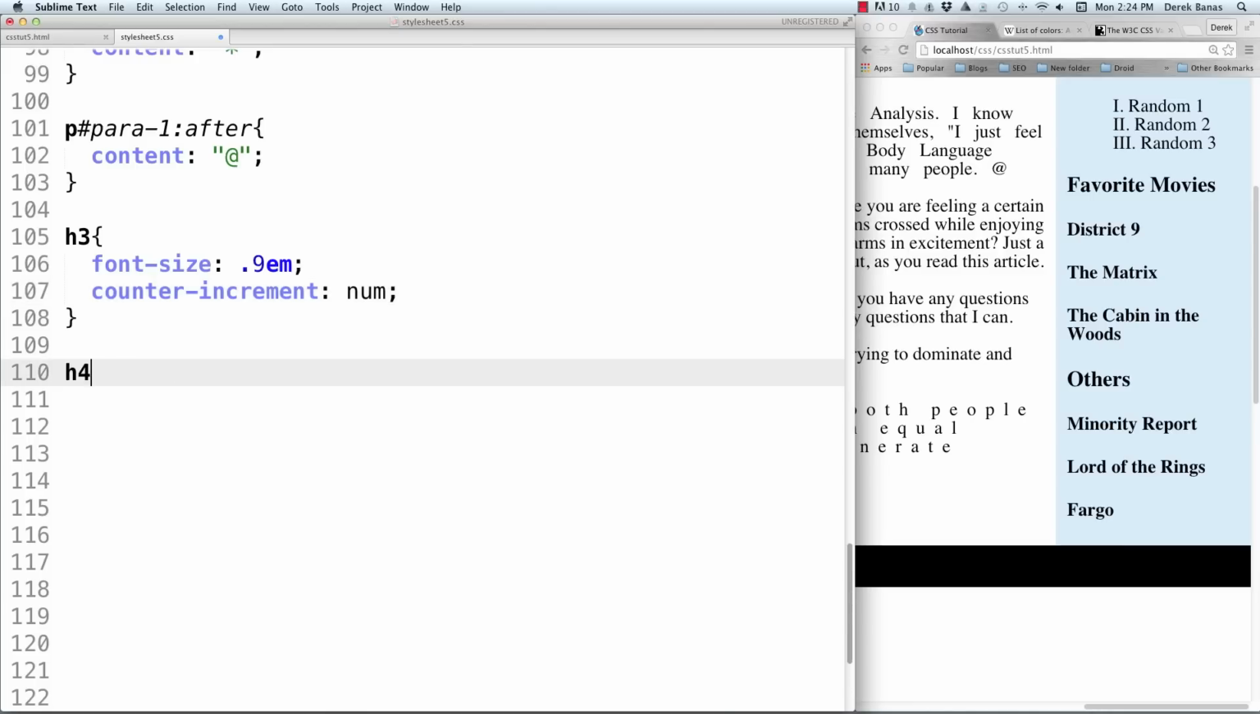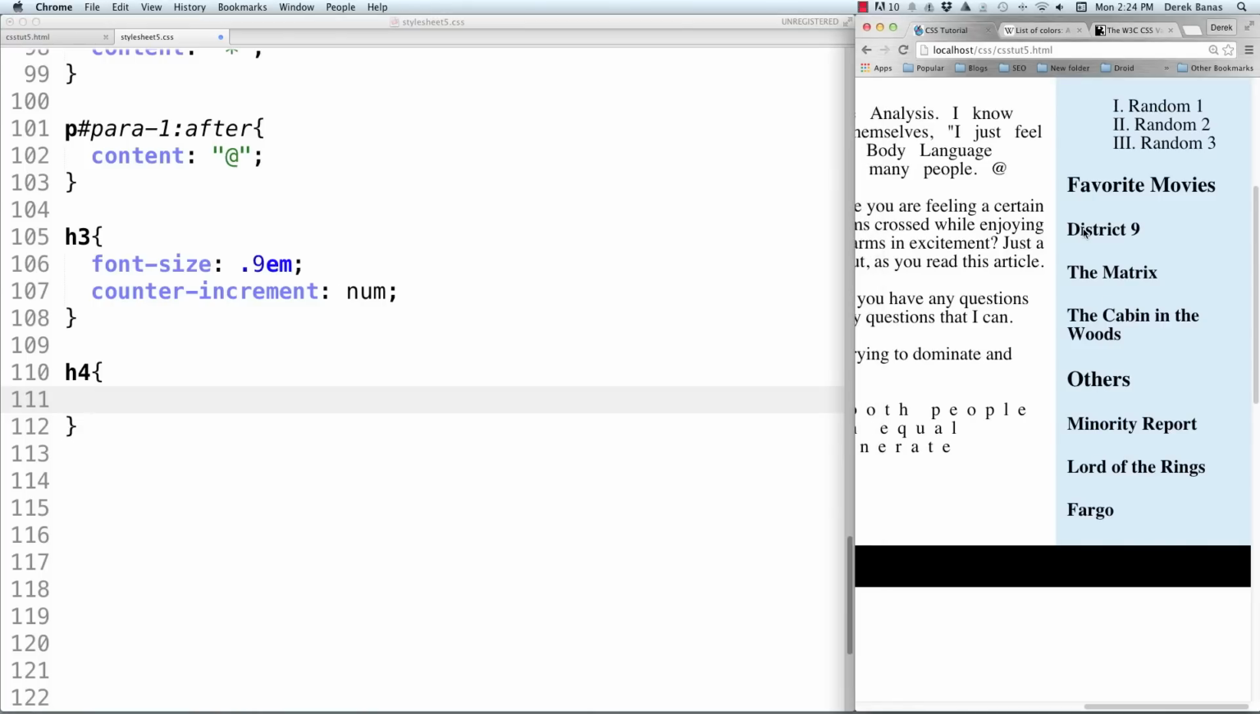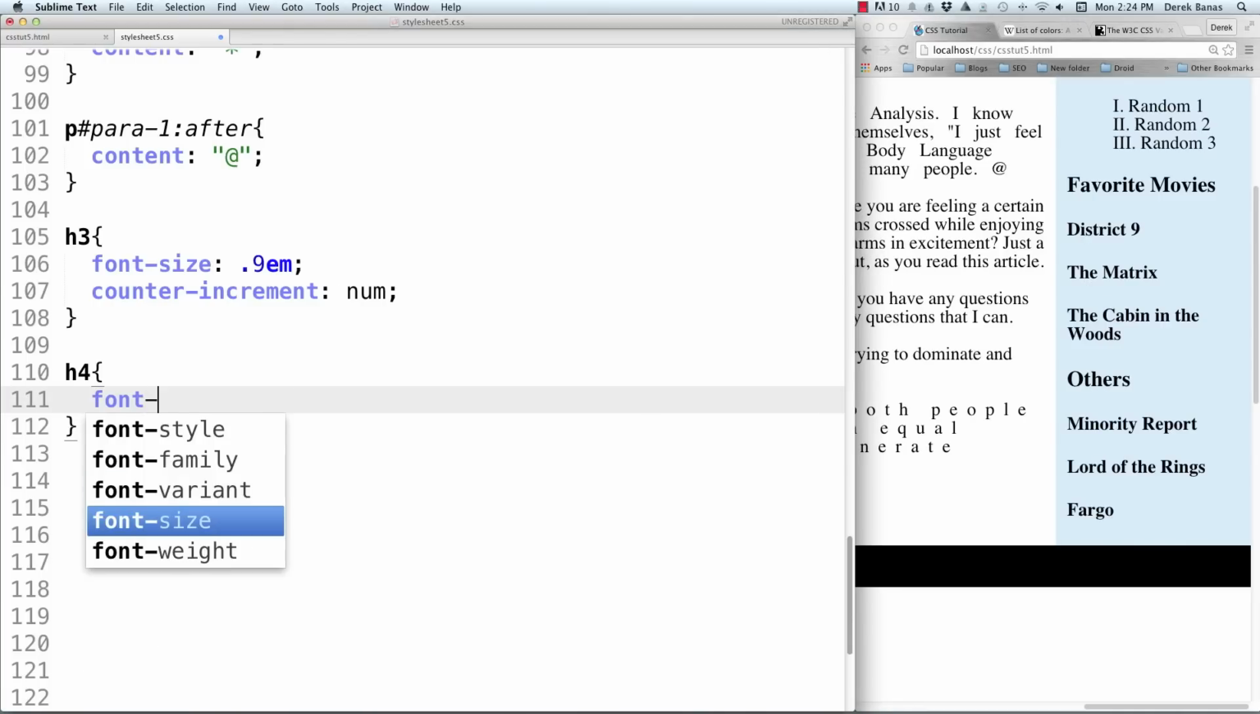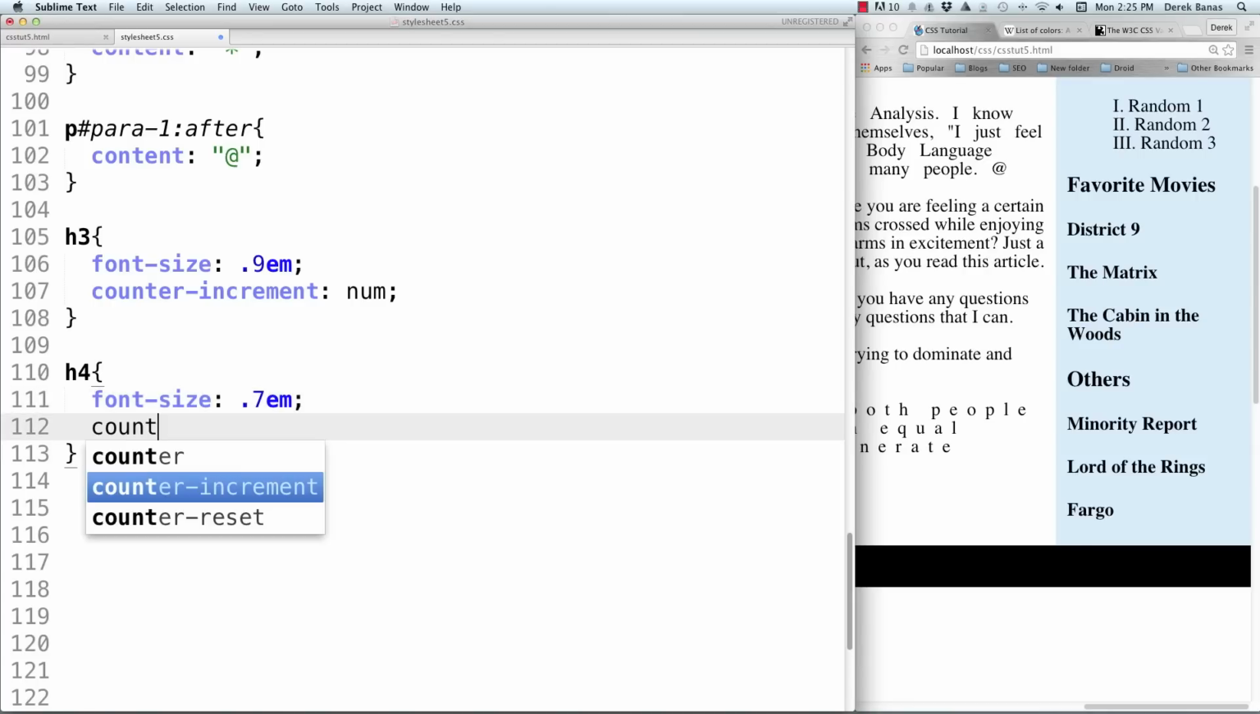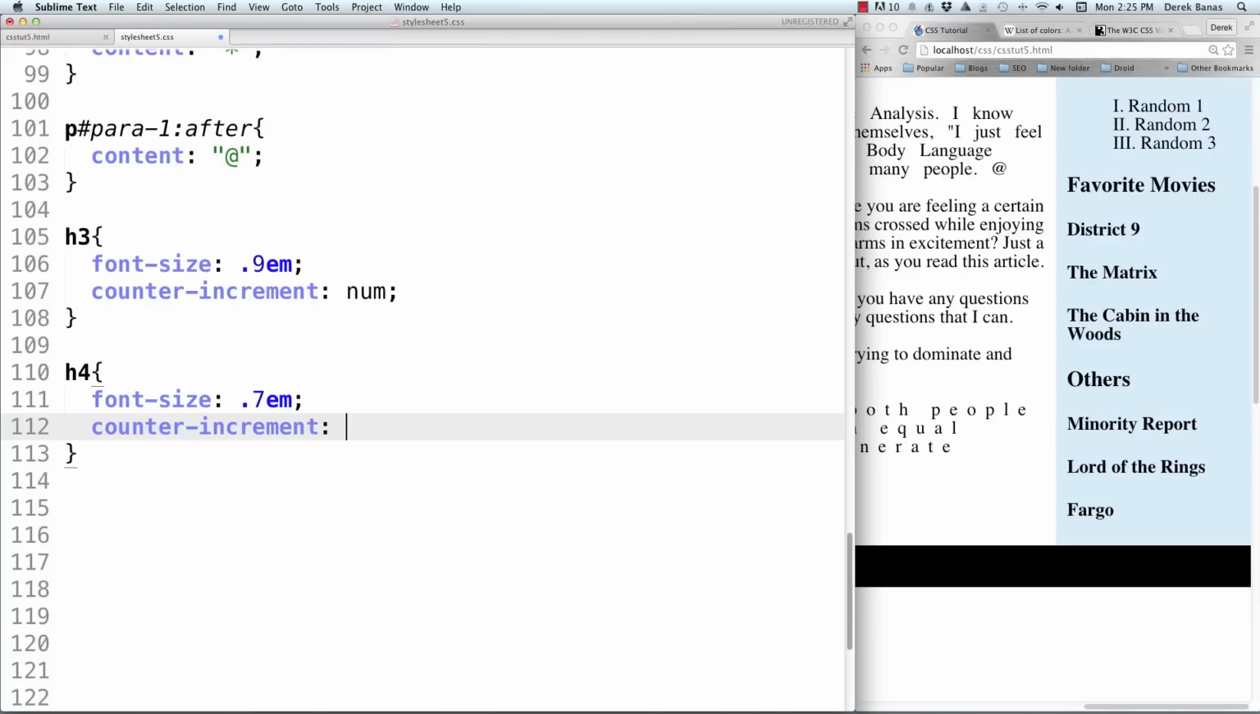I'm going to do a very similar thing for all the H4 tags. Once again, these are the H3 tags, favorite movies and others, and then these are the H4 tags, all these lists inside of there. You'll see how they number. And let's just change the font size again, just so that they show up a little bit different. So 0.7 EM. I have to give it a new counter increment name. And in this one, I'm going to call it sub. And let's say that I want them to increment by 2. I would do that. They increment by 1 by default. I'm just doing this just to have things show up a little bit different.